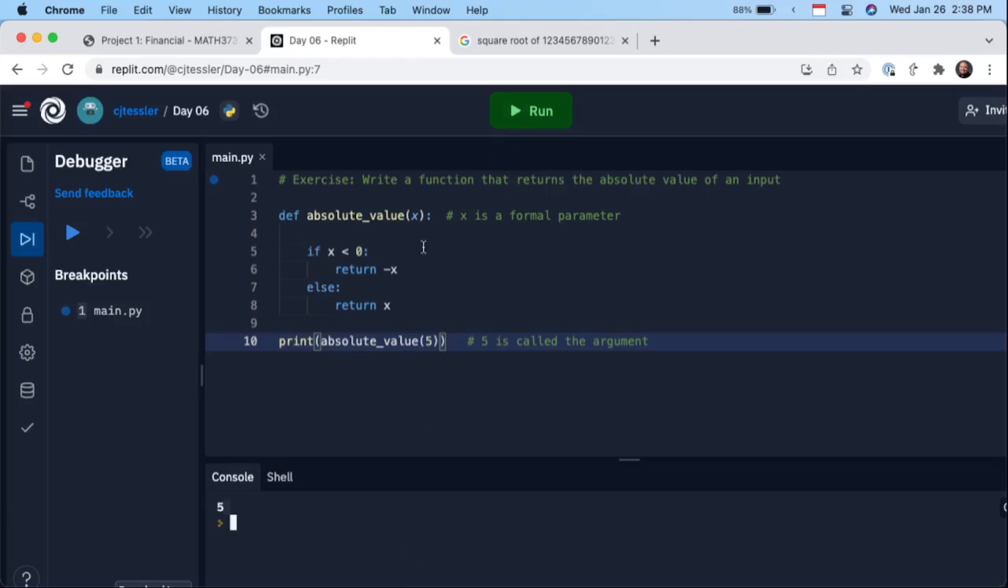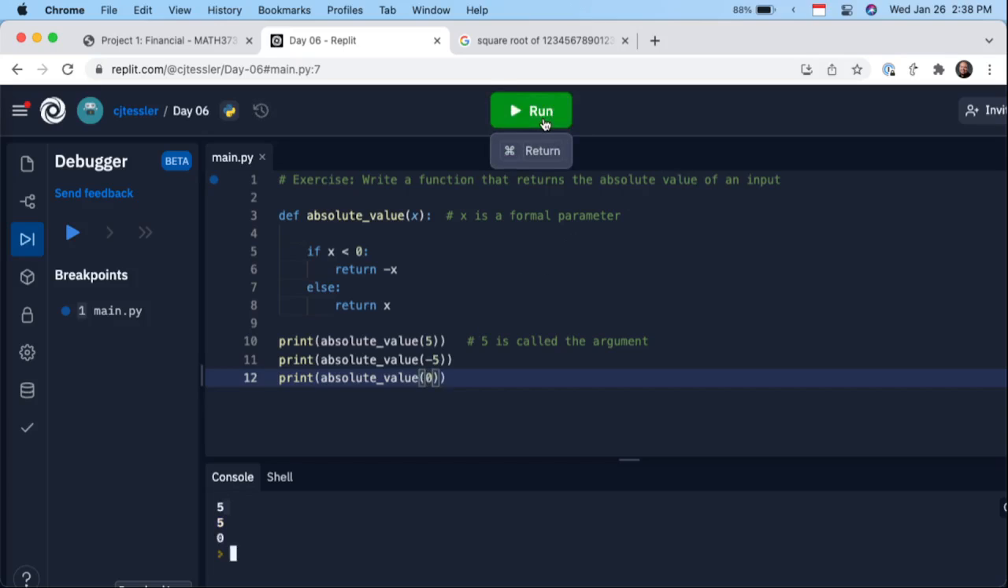So it is 5. And just to make sure, let's go ahead and also copy and paste this and try a negative number. Let's try -5, and let's also try 0. I'm trying a bunch of different things, and if we print this, 5, 5, 0. So this is actually really nice because we have one function, we can reuse it.